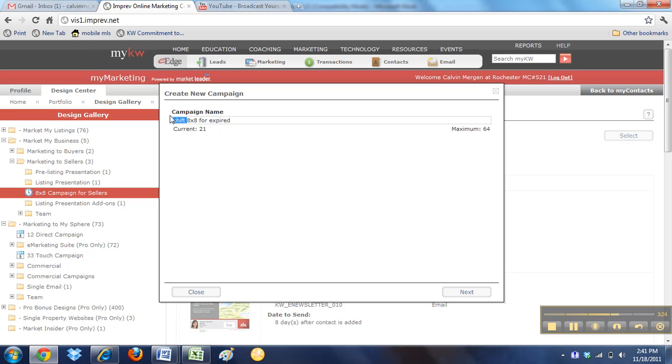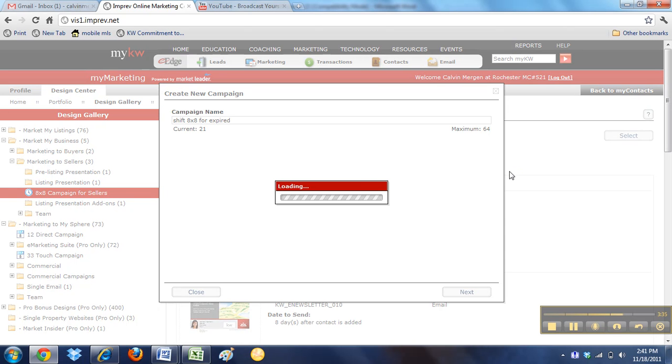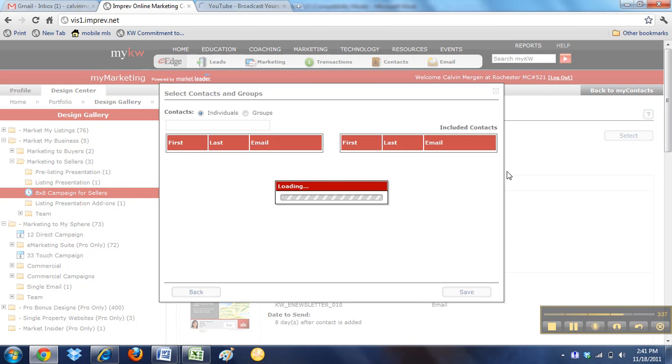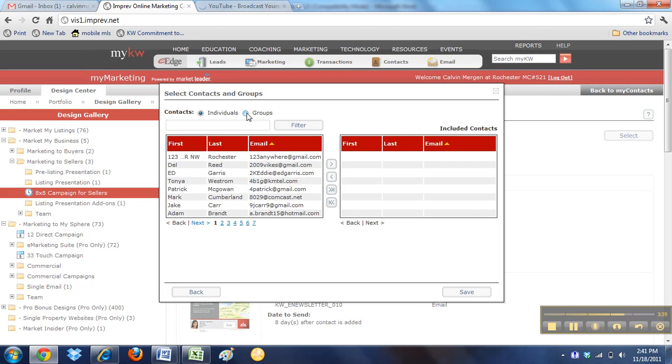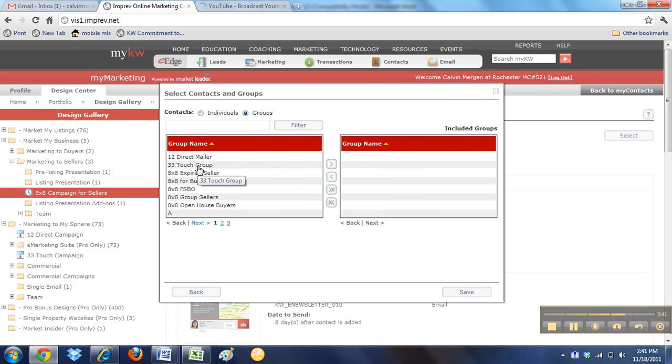The only reason I put the Shift in there is because I've already done this a few times and I already have 8x8 for expired. You could just call it that. The campaign name is strictly what it's going to be saved as. It does not affect anything that goes out. Then we can say next. And this is a crucial step here. Once you name it, now, again, we talked about this in the program, is groups. Assign your campaigns to groups. That way you never have to come back in here and do this again.